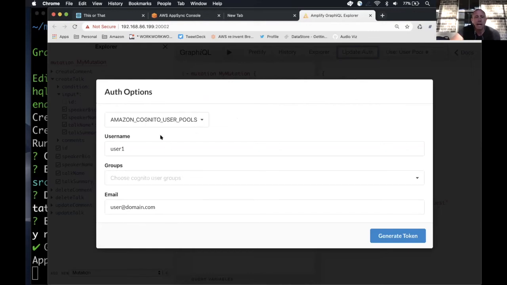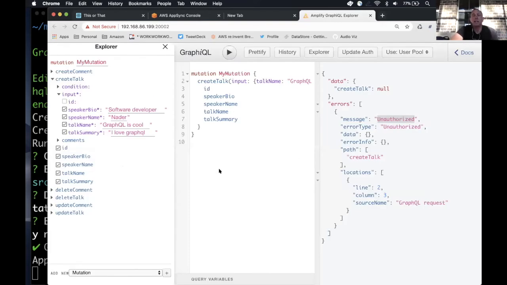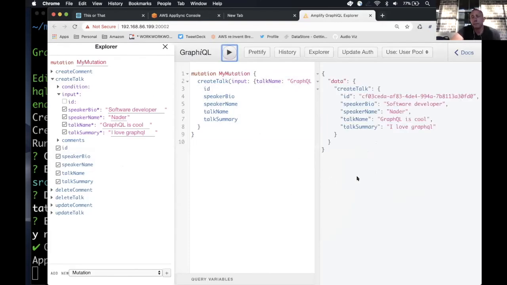And what we can do is we can actually specify our username. So I'm going to go ahead and say I'm Dabit3. I'm going to put myself in the admin group. And I'm going to go ahead and generate a JWT that's now going to be passed in with this request. So now we should be able to go ahead and create this mutation. And now we see that the operation was successful.